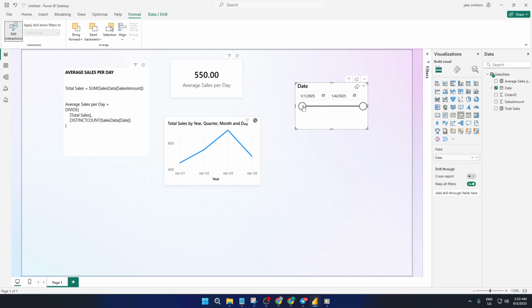And that's all there is to it. By understanding and setting interactions between your Power BI visuals, you're making your reports more interactive and insightful, putting you in the driver's seat of your data storytelling.